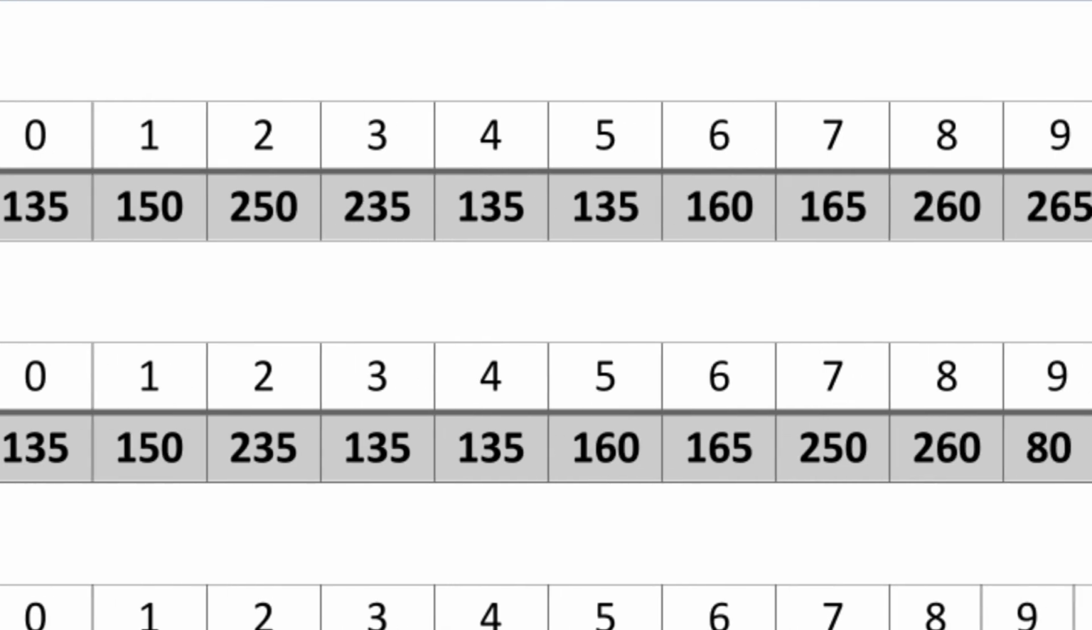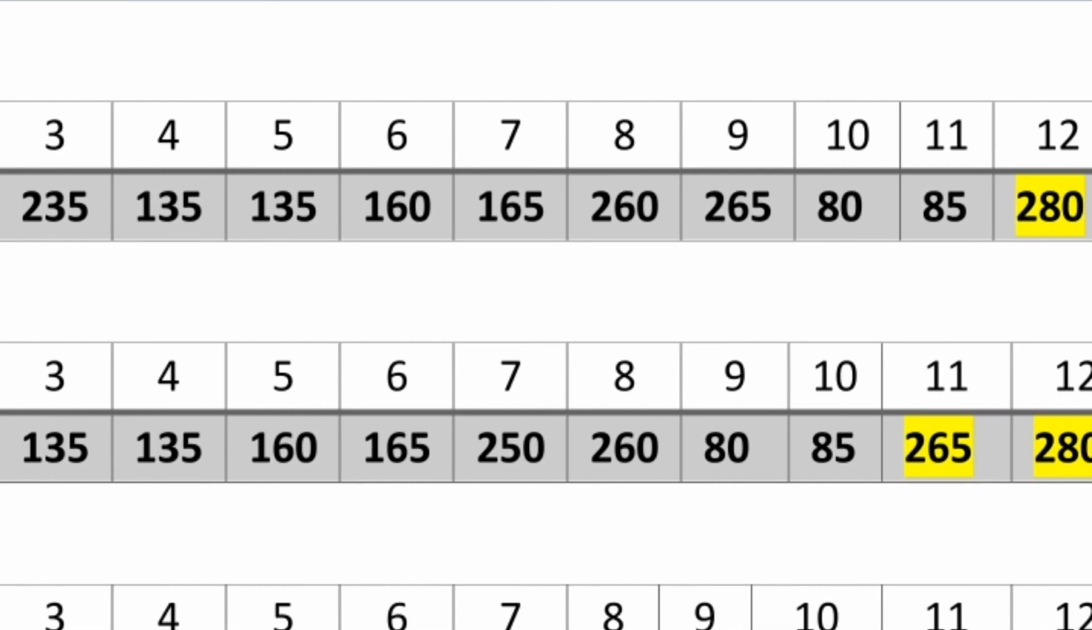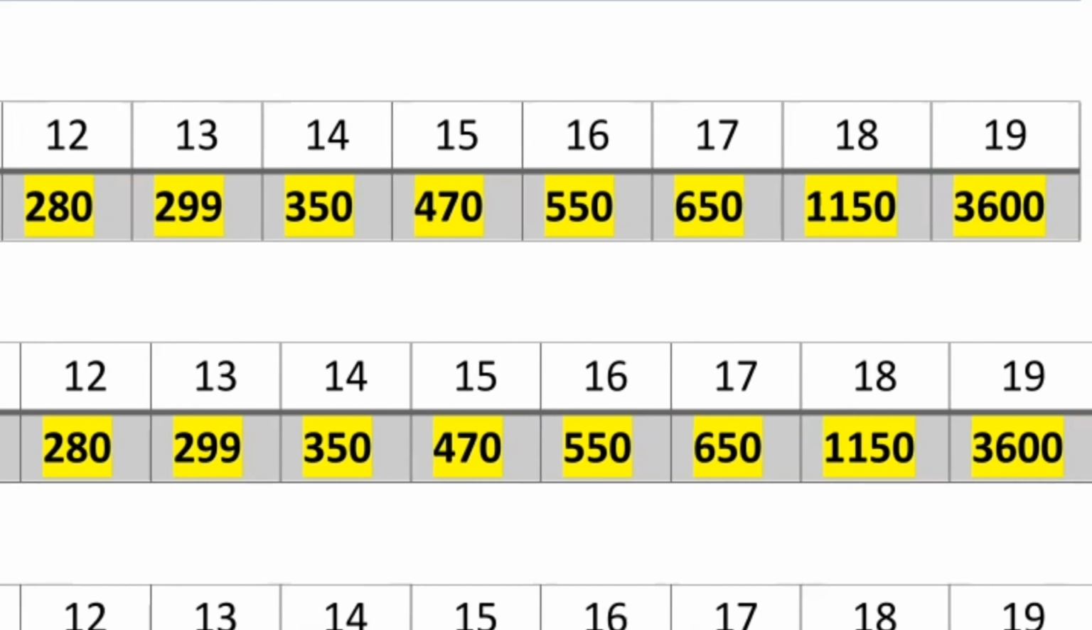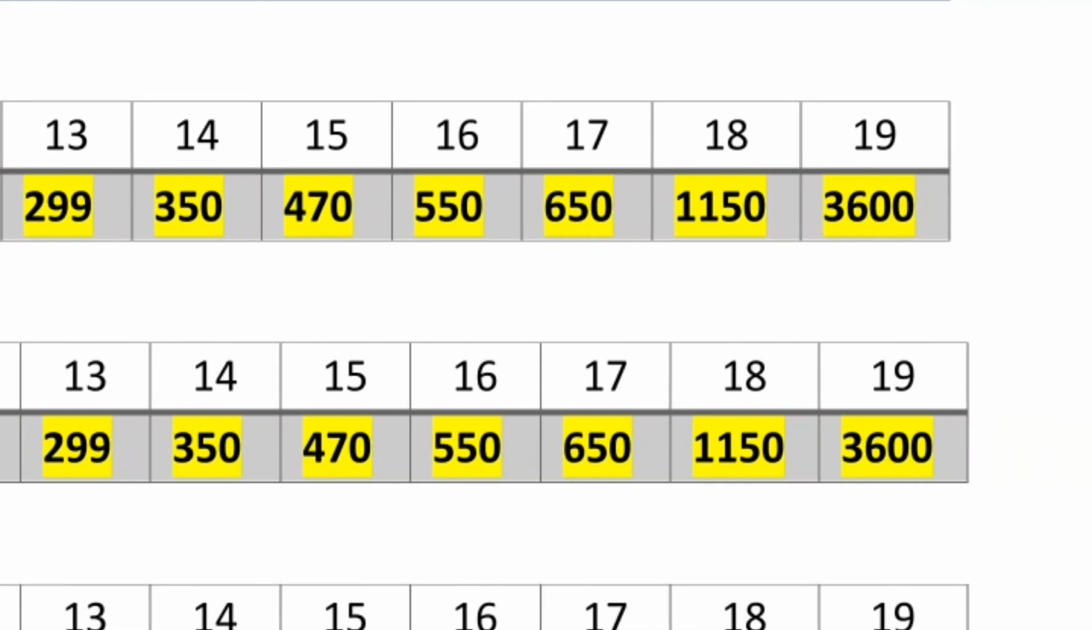Then, 260 is not greater than 265. Then, move sa next. 265 is greater than 80 and 85. So, yung 265 is nag-swap sa index 11. Then, we have 9 sorted elements. Balik tayo sa index 0.